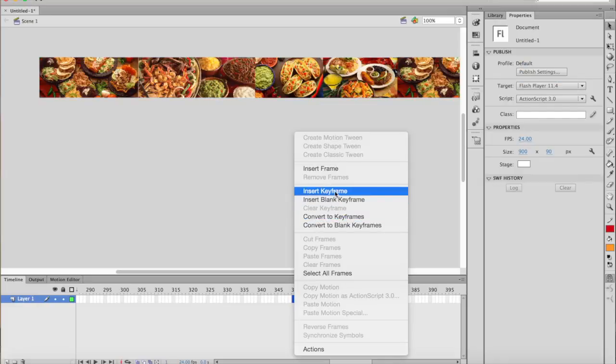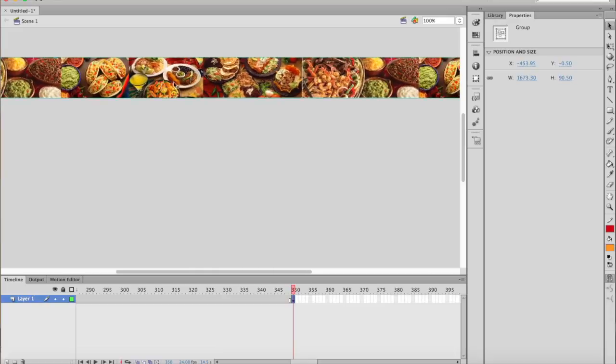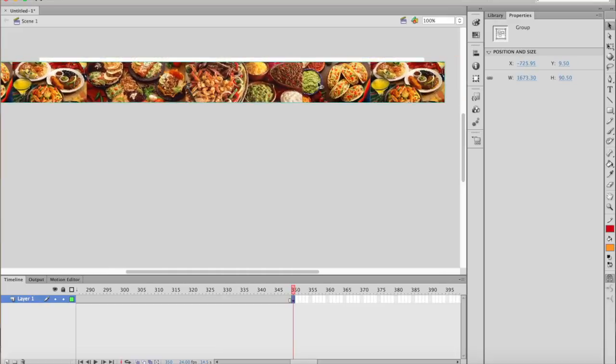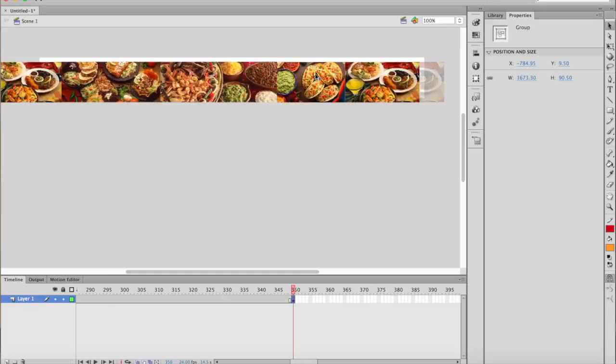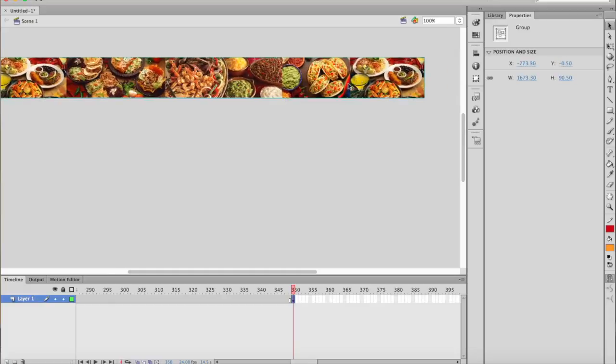insert a keyframe. Now a keyframe is one of these little squares with the dots in it. Now what that basically has allowed me to do is make another position at 350 seconds after the first. So what I'm now going to do in that position is move my banner so it is now in the end position rather than the beginning position.